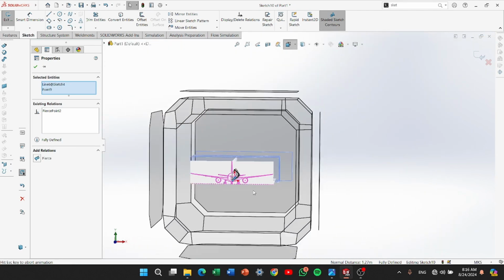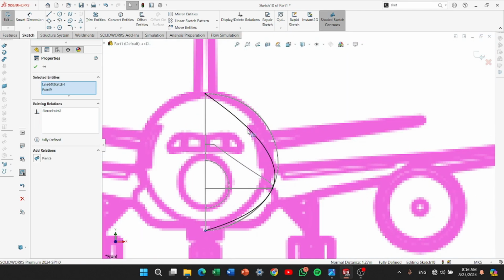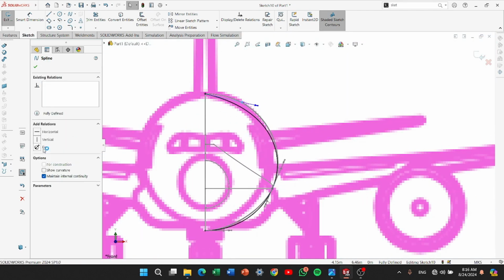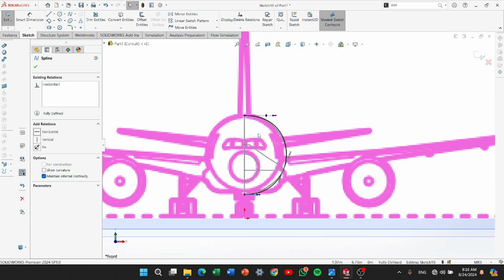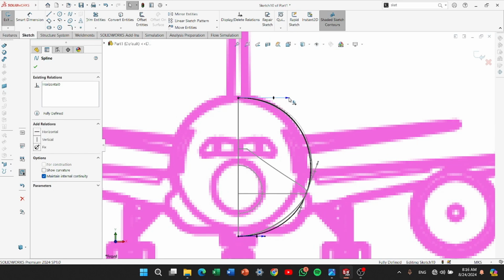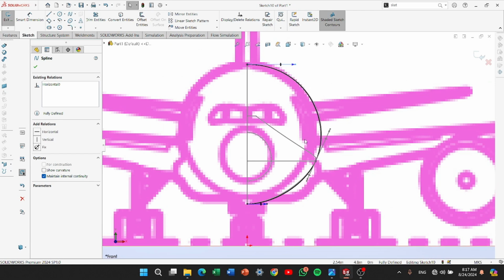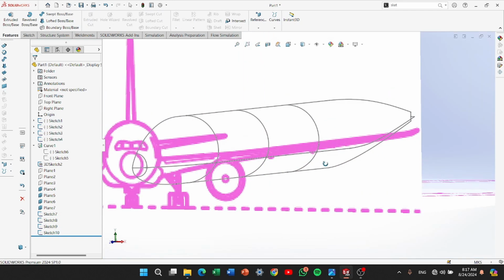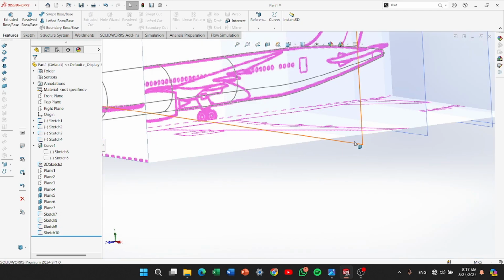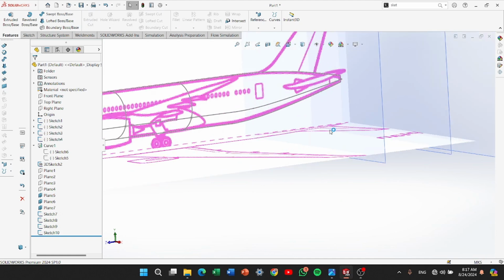Again, the onion shape. We need to get rid of this. Horizontal, and this also horizontal. Okay, try to match with the blueprint. Try to match with the blueprint. Yep, looks good. I hide this plane. Okay, this plane.